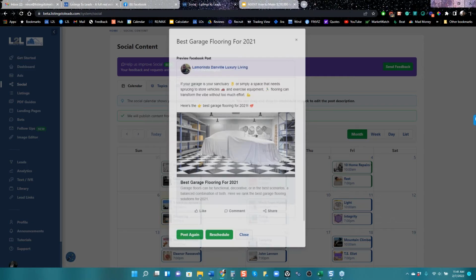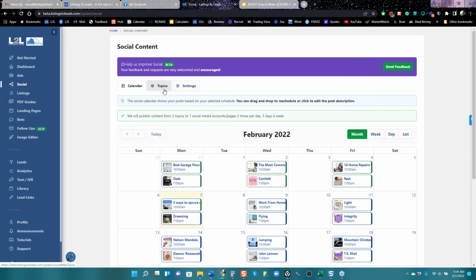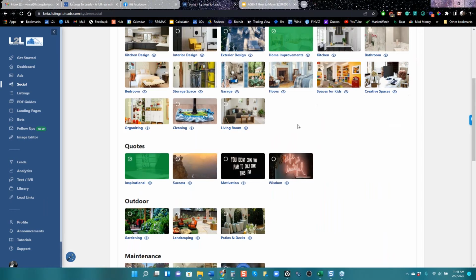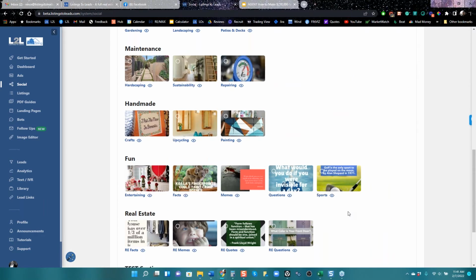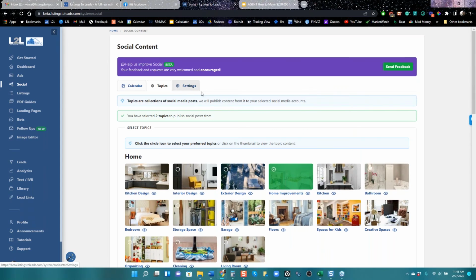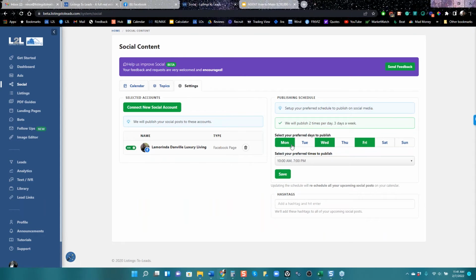If I click on the calendar, I can see it. But you see these over here, it says topics. You can do all these topics, or you can choose the ones that you like. And then you can do the settings. Honestly, I would recommend that all of you turn on this social content if you want to build up your network, if you want people to like your business page when they see it. This is the free part of the service.